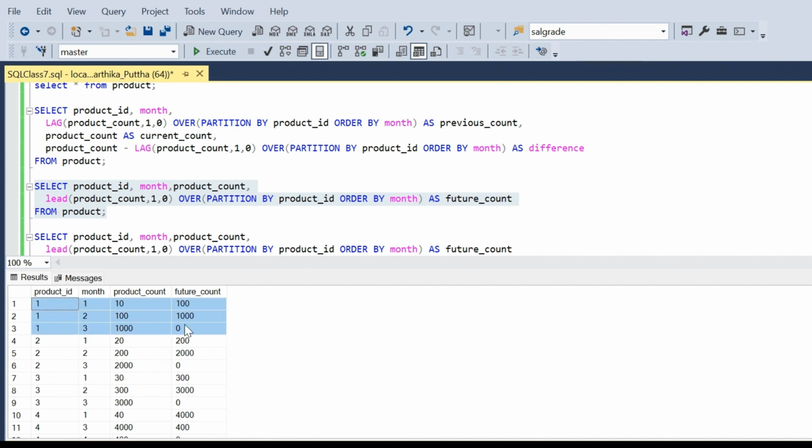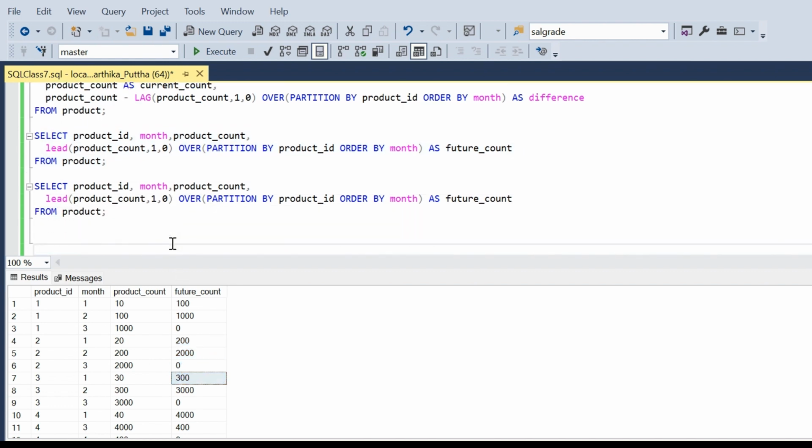You may have a doubt here: the next value is there, 20, so why are we not showing 20 here? Because we did the partition. The partition ended here, so it gives 0. And this is one partition, up to here we got 0. Likewise, this is how the lead function works.